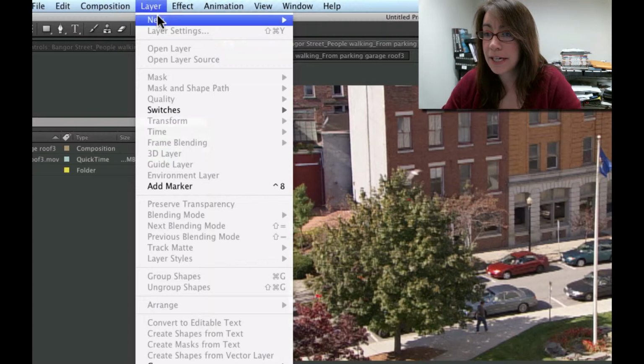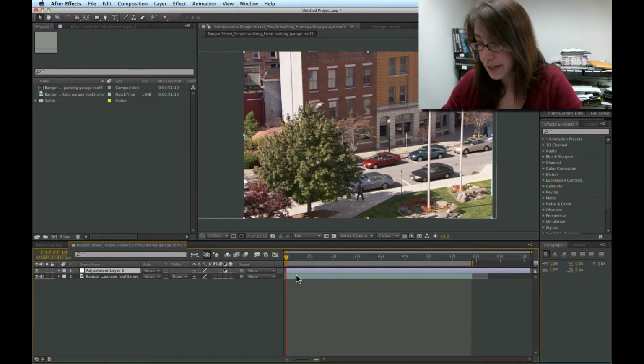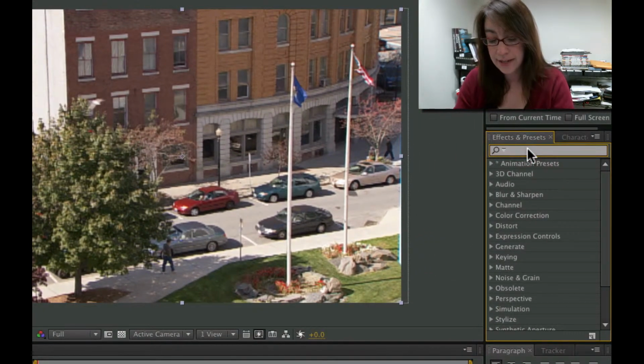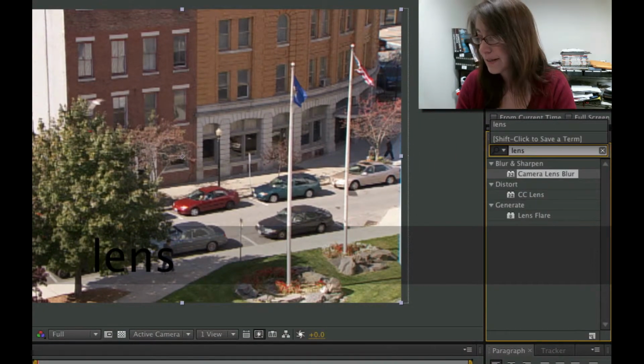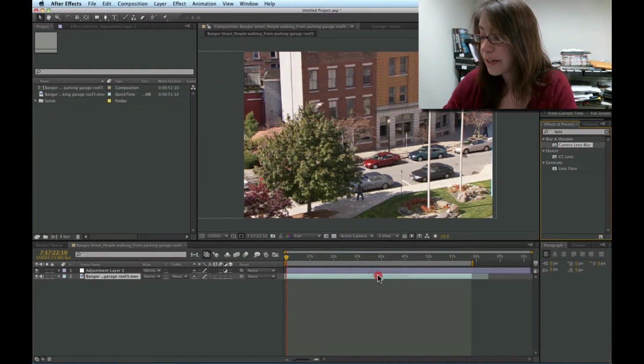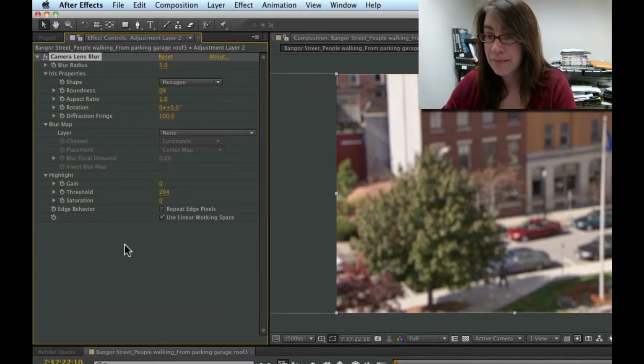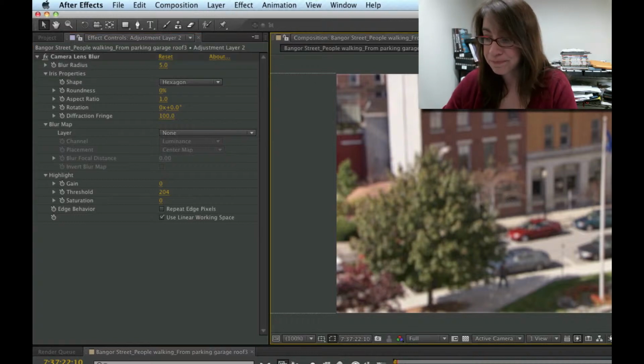So if I come up here to Layer, New, and Adjustment Layer, you can see it drops onto the top of my composition there. I'm going to come over to Effects and Presets, and I'm going to bring up the lens blur. And so you can see we've got that here. I'm just going to drag it down to my adjustment layer. And you can see that when I do that, the effect controls pop up over here next to my project tab, and the entire window of my composition is now blurry.